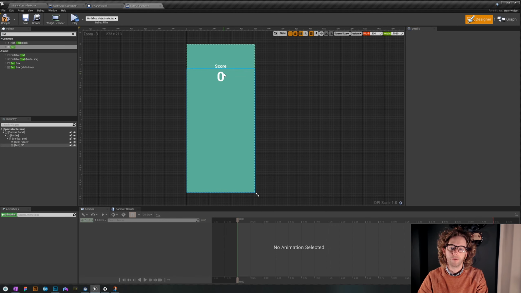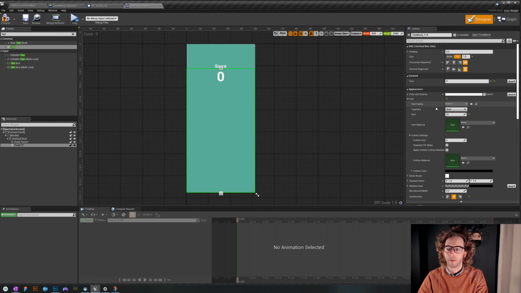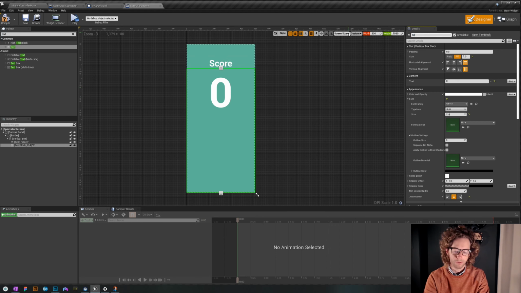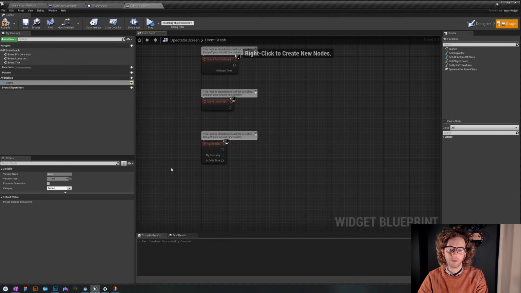There we go, right? Give that a little bit more. Now we have our widget. We need some way to update this, so we're just going to say it's a variable and score. This isn't really the point of the tutorial, so I might skip this.